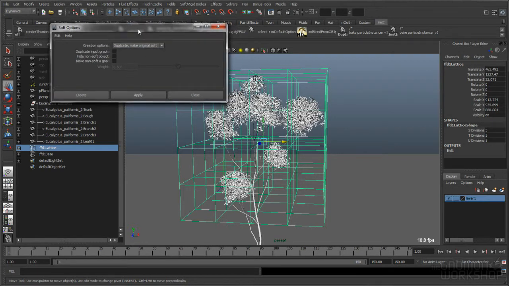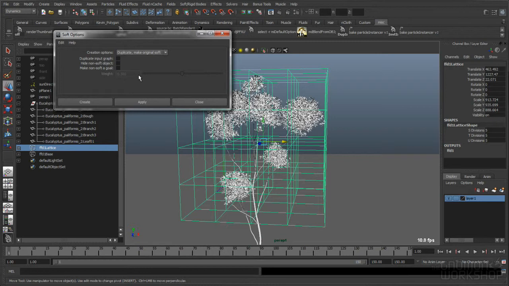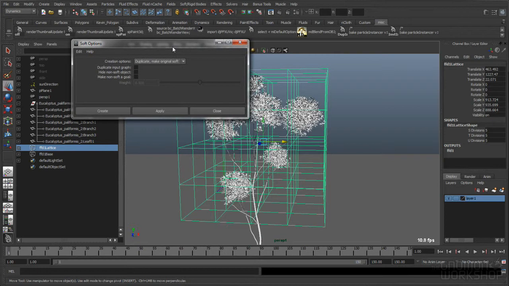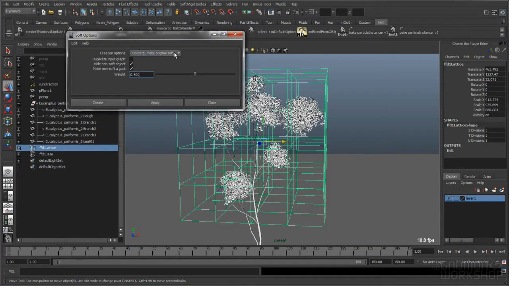And the reason we're making a duplicate is because the copy becomes a way for the lattice to remember its original shape. So you have the original and you have a copy. The original has particles, and the copy is the state of the lattice when it was undeformed or unaffected by particles. That's called a goal in Maya. And so I'm going to say make non-soft a goal with a weight of 0.1, and then I can choose to hide the non-soft object because I don't need to see it. So duplicate, make original soft, hide non-soft object, make non-soft a goal.